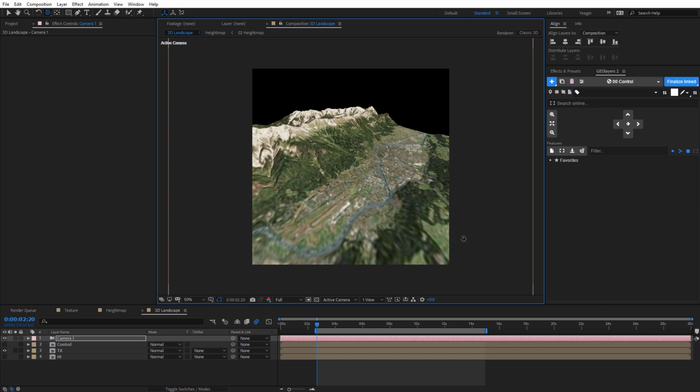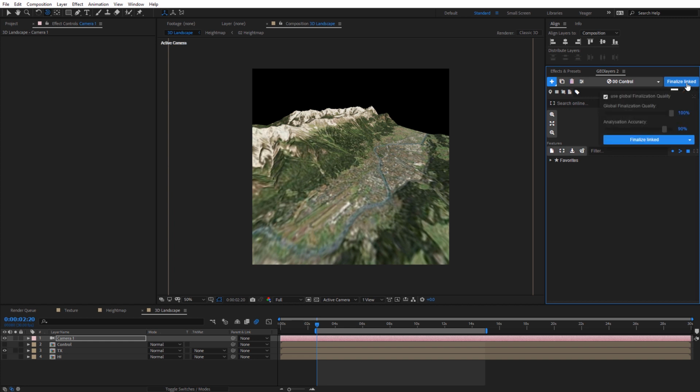And the way we do that here is you're going to see Finalize Linked over here in the GeoLayers 2. And you'll see it has a little tab there as well. So I'm going to click and hold on this, and that's going to launch this other control bar here. And what we need to do, sometimes off default, this may not be checked on. So check on Use Global Finalization Quality. And I like to set the quality on that up to 100%. And then for the analyzation accuracy, I like to set that around 90%.